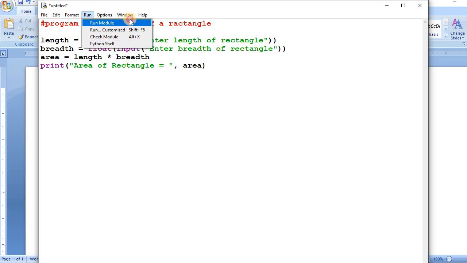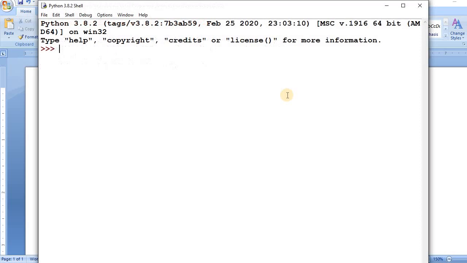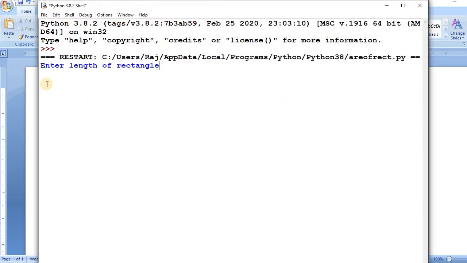You run your program, and you have to save your program. So area of rectangle, and then look here, it is asking for the value of length. You just pass 6, 8, and look here, area of rectangle equals 48.0, because it converted the data into a float value. That's why 48.0 is displaying.